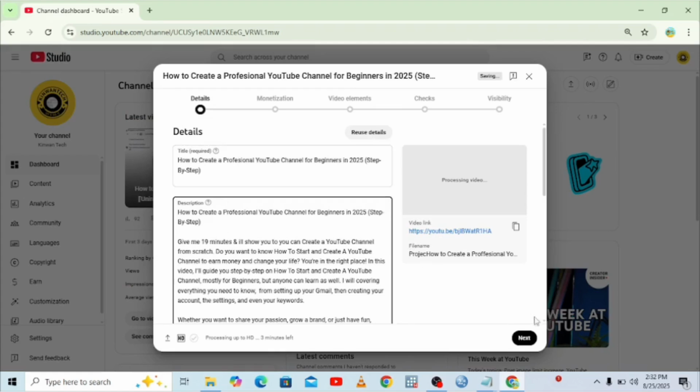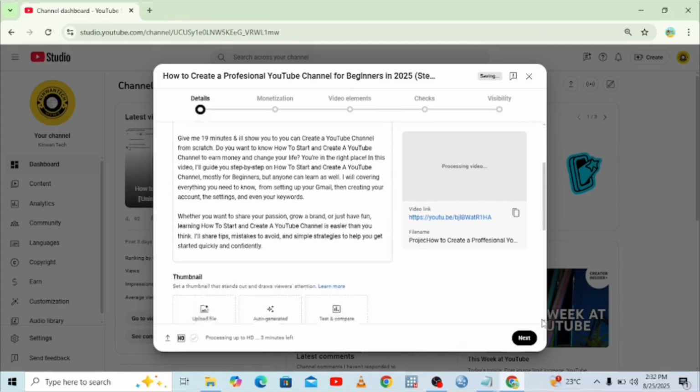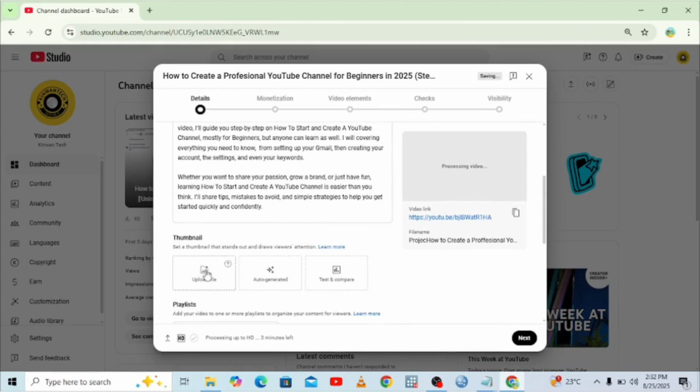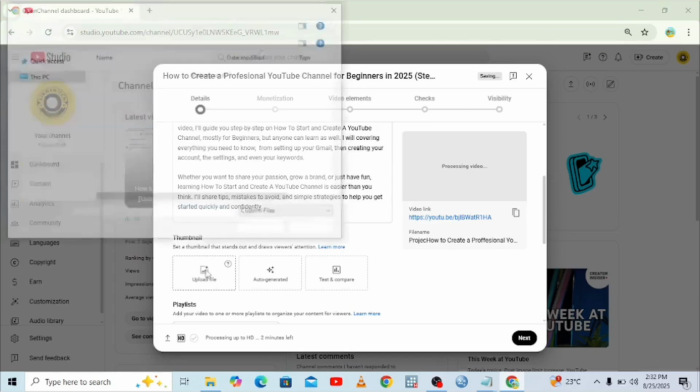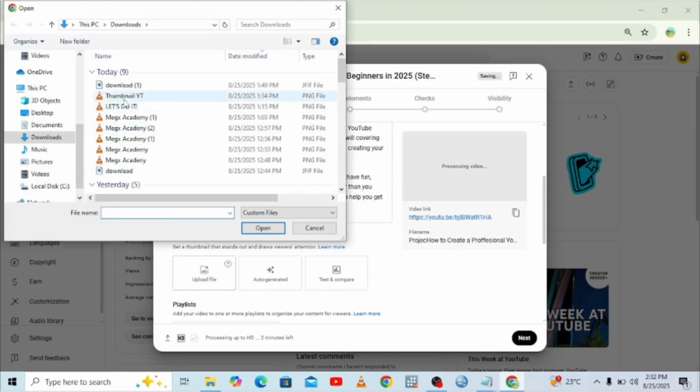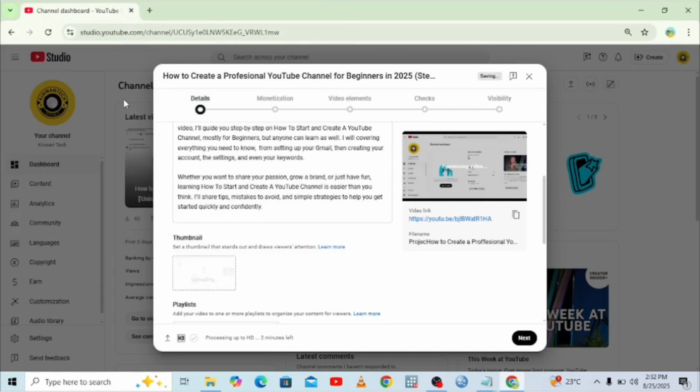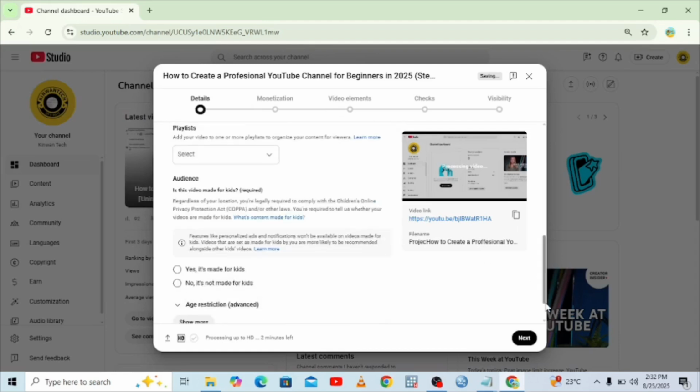Okay, then we continue. Then we need to upload a thumbnail. A thumbnail is what catches the audience's eye. So you need to create a very enticing thumbnail, but this one is just created for demonstration purposes, though you can judge if it is good or not. So it is there. From there, we need to continue and scroll downward.